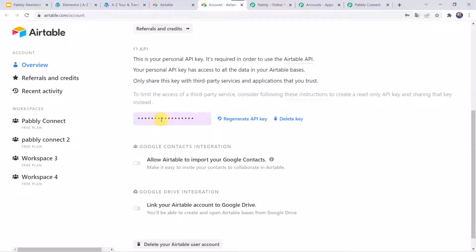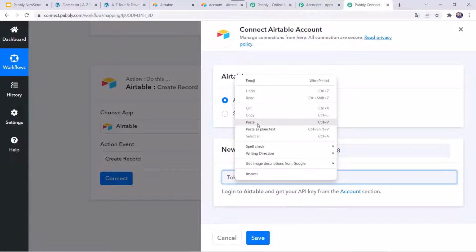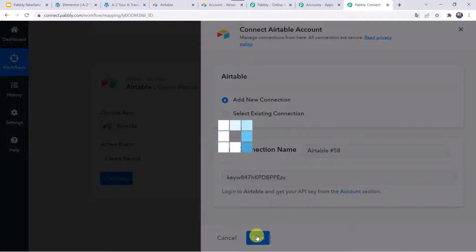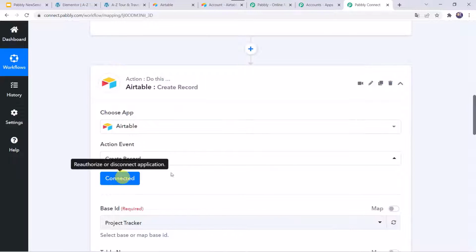So if you want to regenerate the API key, by clicking on this button, you can regenerate the API key, or else we will simply copy this API key from here and we will paste the same API key over here in Pabbly Connect. And the same API key is the token. And let's click on save. Okay, and now the Airtable account is connected to Pabbly Connect.